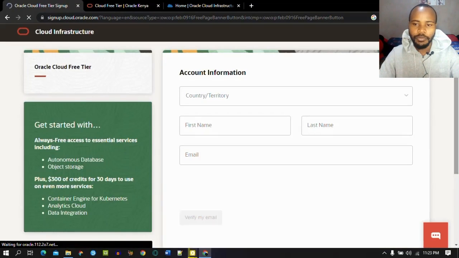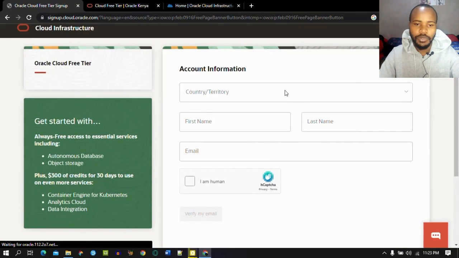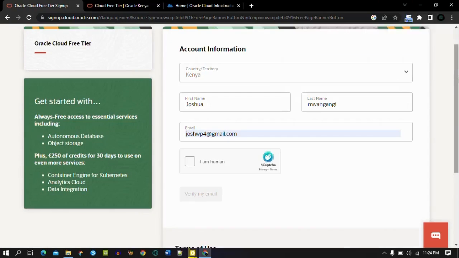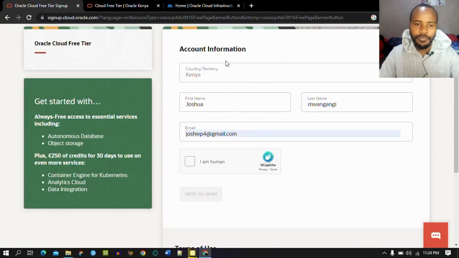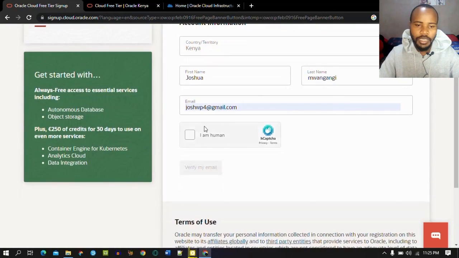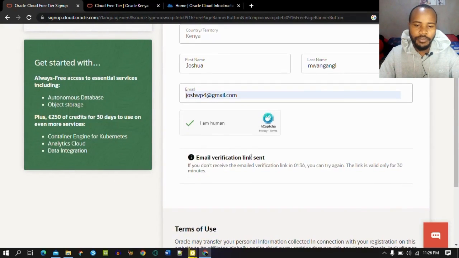So they will give you a form which looks like this. You have to fill this form. So make sure to fill this form: your country, your first name, your last name, and then an email address, and then confirm that you are human. Then you'll be requested to verify your email. Just verify your email. So an email verification link has been sent.